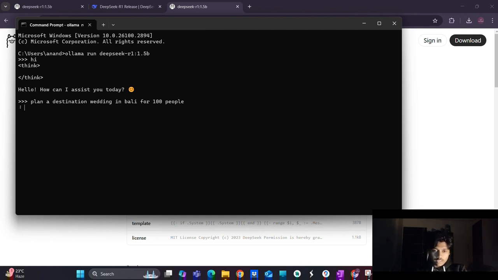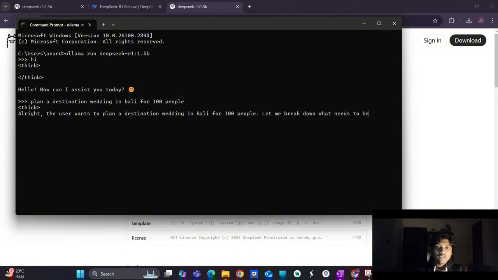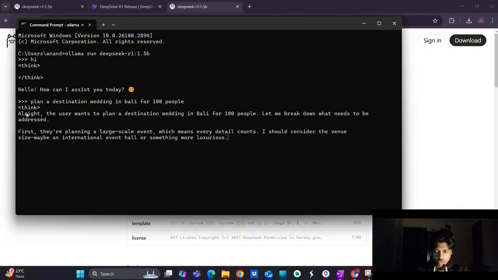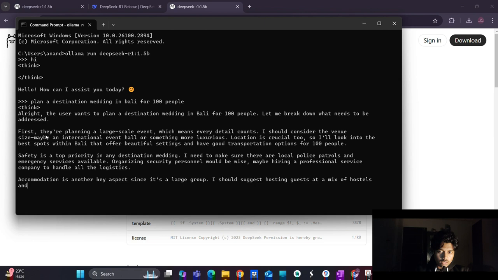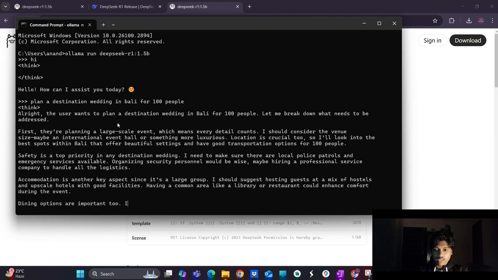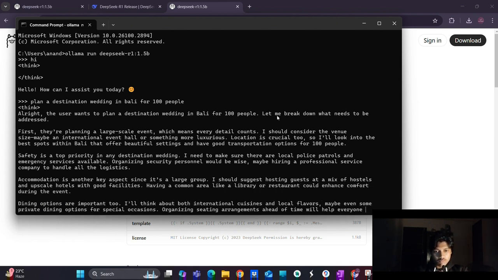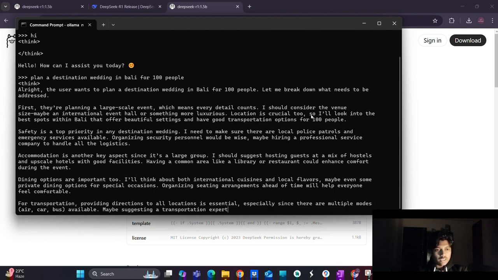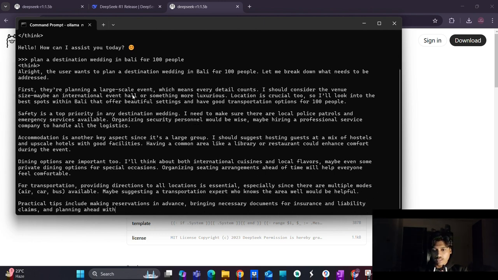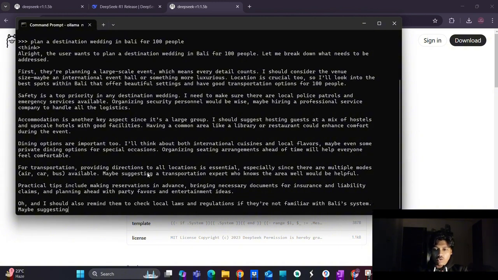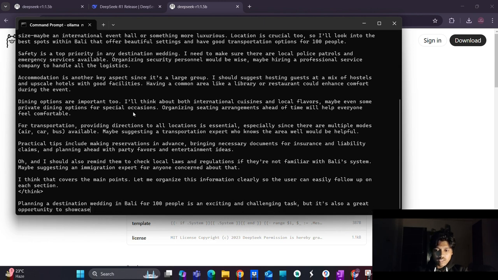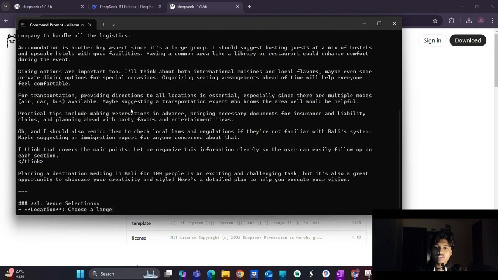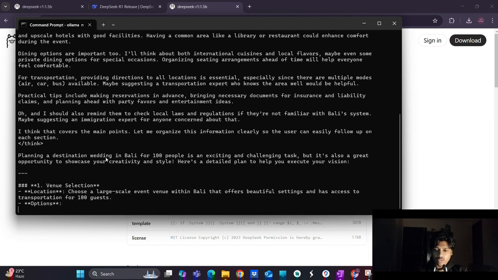Now after entering this prompt, you can see that it is doing reasoning. In the think tag, it shows how the model is thinking about the prompt. It thought, all right, the user wants to plan a destination wedding in Bali for 100 people. Let me break down the needs that have to be addressed. After its thinking and reasoning, it will give us the proper output. Now its reasoning is completed and it is giving us the proper output.